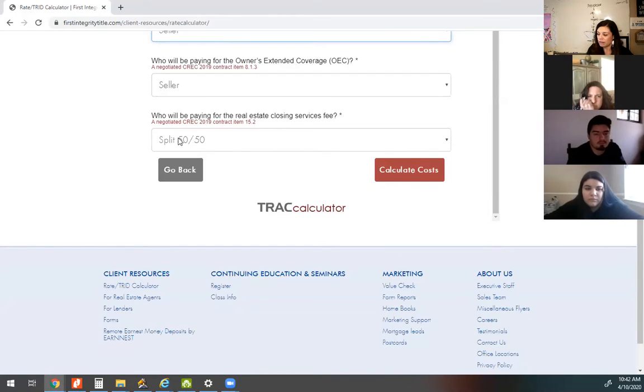And normally, and this again is going to be state by state, but in Colorado, the real estate closing, so signing the real estate closing documents, the warranty deed, and the transfer paperwork is split 50-50. Okay, so we're just going to calculate the cost.